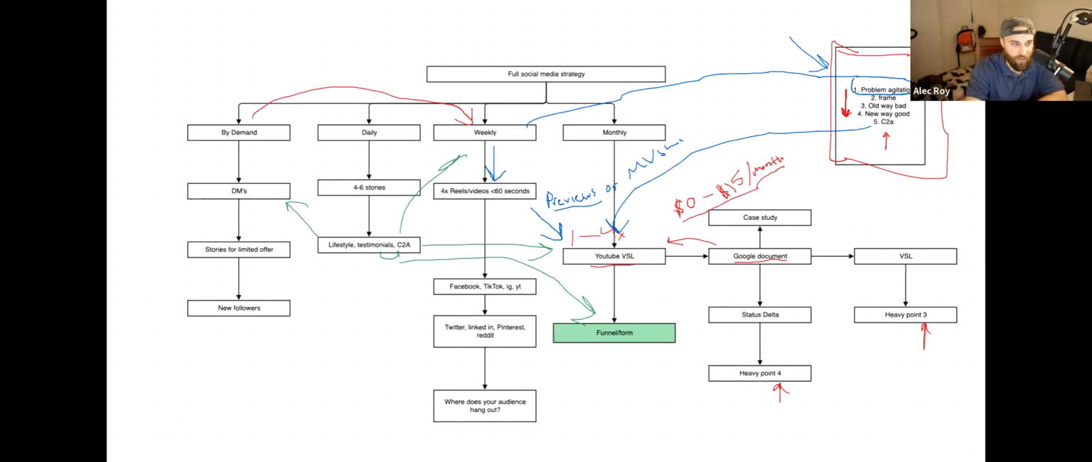So for the daily stuff, or the by demand stuff, let's go with a kind of limit on the colors here. We'll go with a yellow, I guess. So we've already covered DMs. When somebody DMs you for the document, what to do.